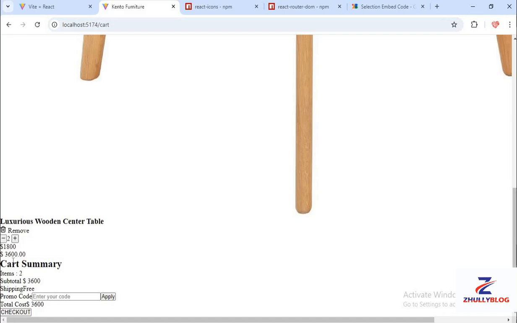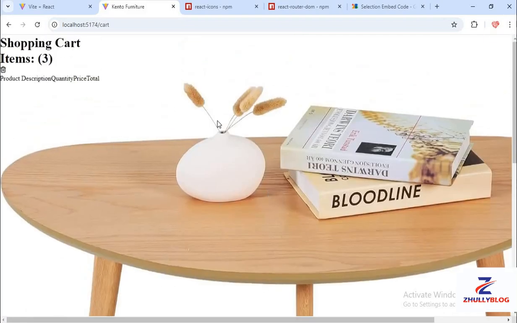We can increase here, and you see that this is changing. Even in the cart summary, it is changing as well. If I increase to 3, this is changing in the subtotal, it's changing in the total price here, and it's changing on the total cost as well. So we just need to style this cart.